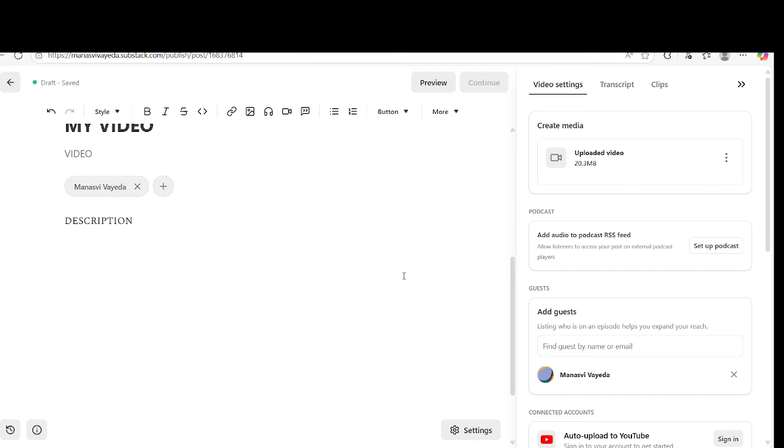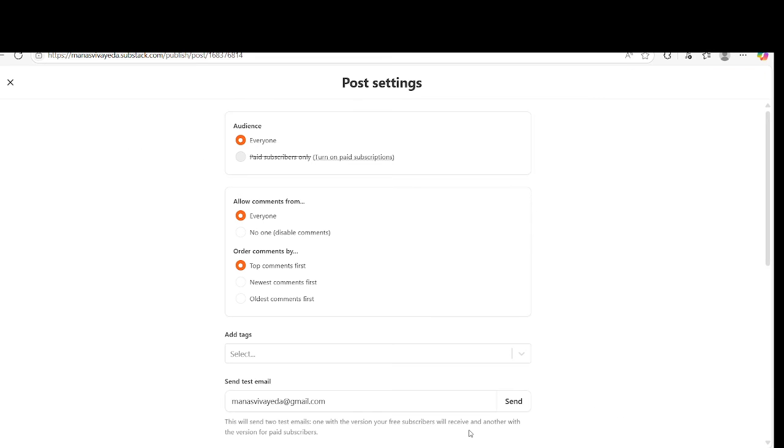So next you have to customize your post. On the right side you will see a settings panel. You can go on that and here you can set this by your need. So if you want to turn on the paid subscription, you can click on that and you can change the settings. Allow comments, order comments by, you can change this by your need.